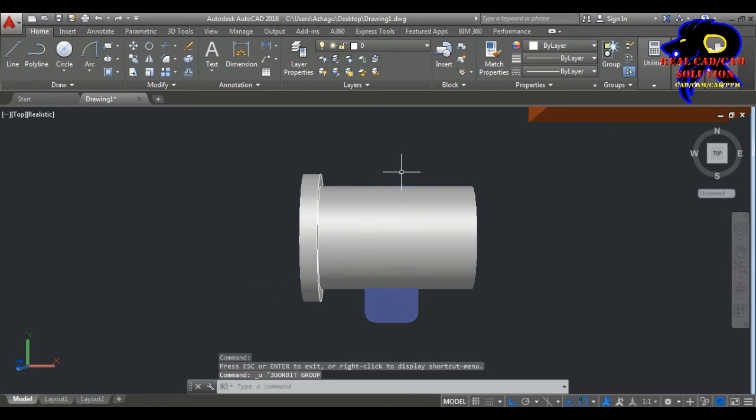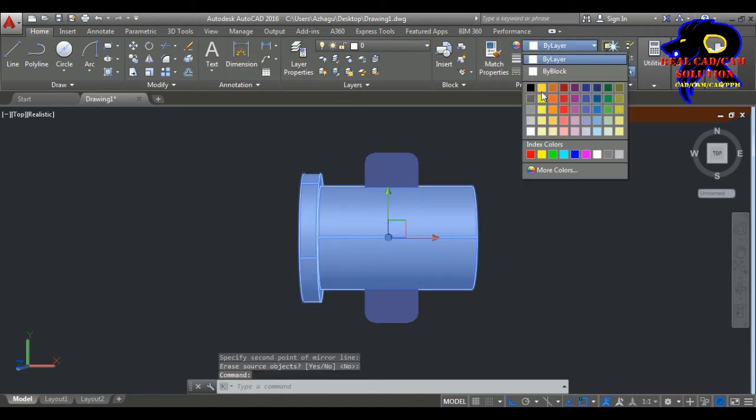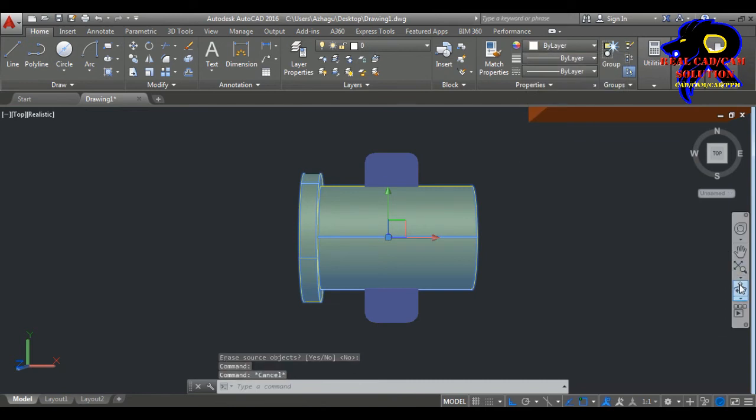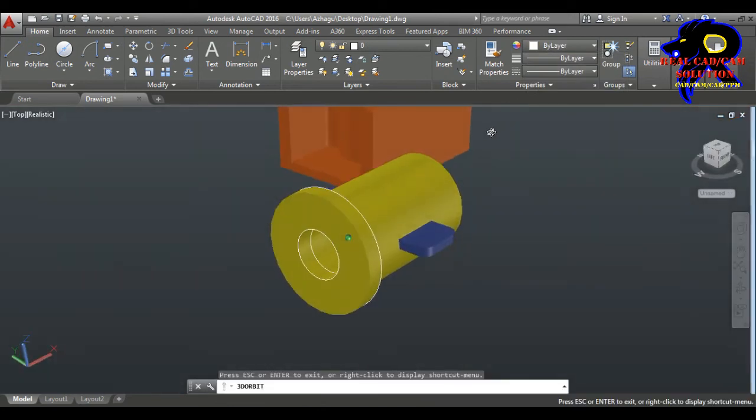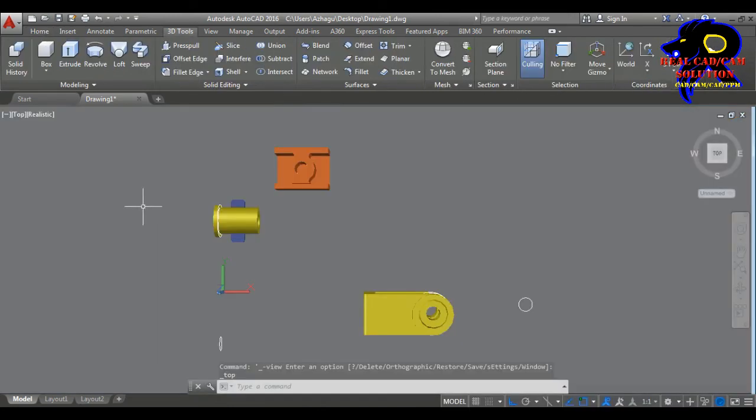I go to change the color. It's a blue color. It's almost changed. Nice, great. Okay. Also change this yellow color also onto the mount. Okay, I just go to rotate.